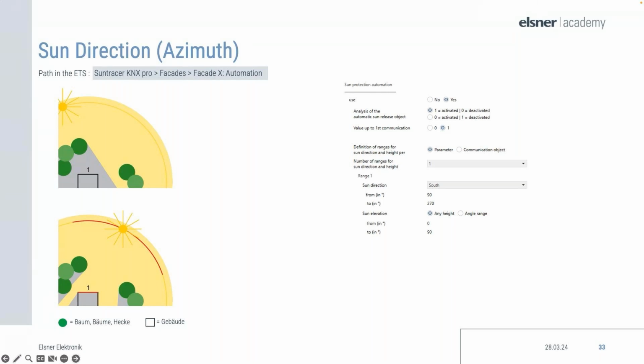Therefore, this sun area is entered in the following parameter settings, azimuth. For this setting, we offer fixed areas, for example, south, east, west, and combinations. An individual adjustment of the ranges is also possible. For this, the angle range is activated. Now, the individual sun ranges can be entered in degrees.